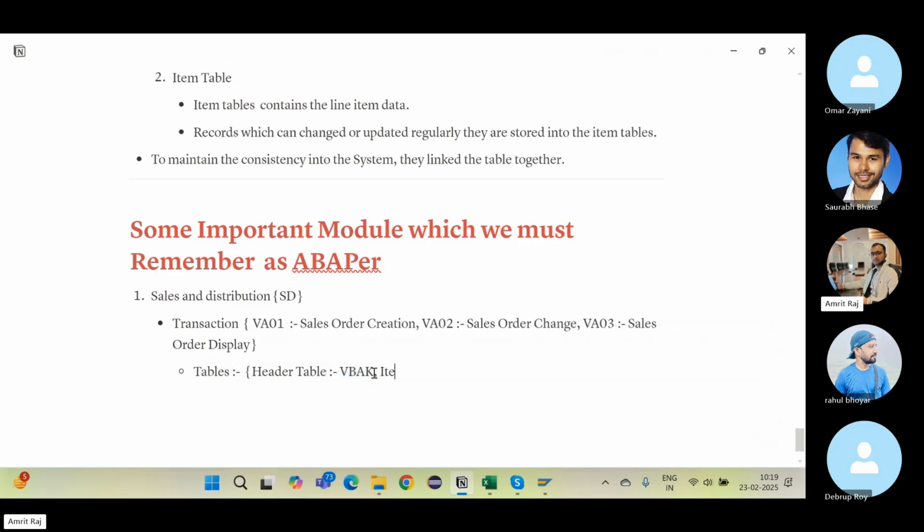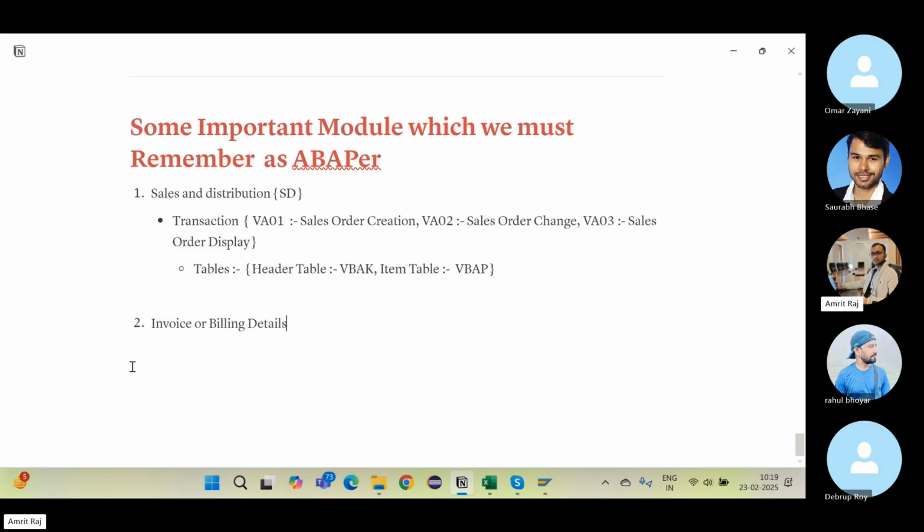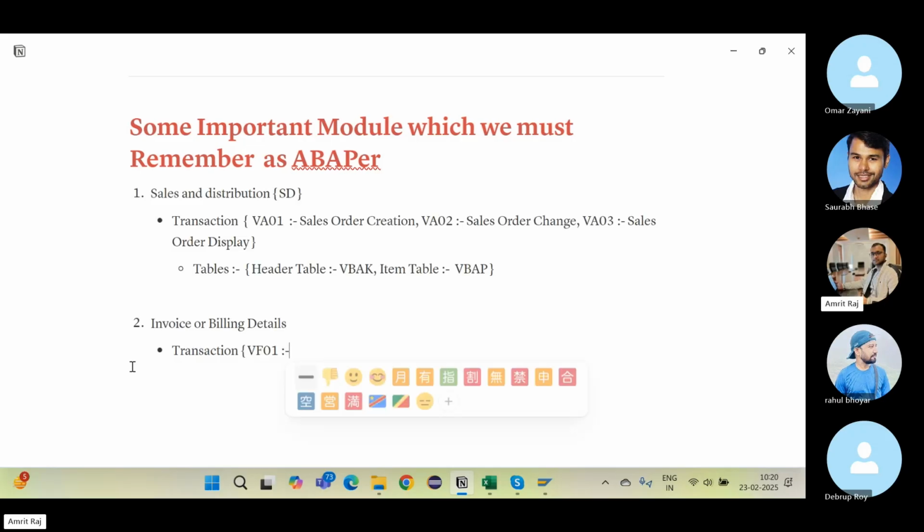Then if I talk about this item table, here you will see VBAP. So these are the two important things that we must remember for our sales order. Then I will move on to the second, which is invoice or billing details. Here the important transaction code that we have is VF01. This is my billing document creation.